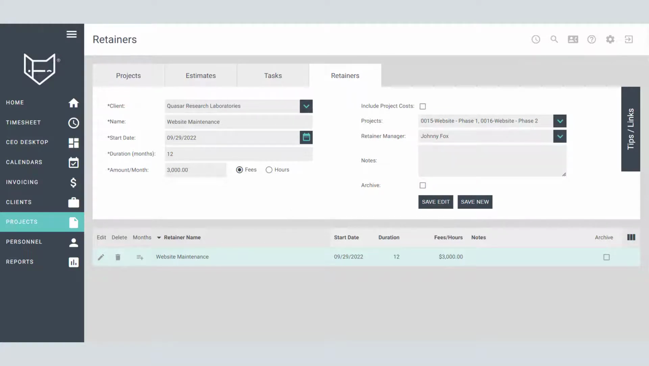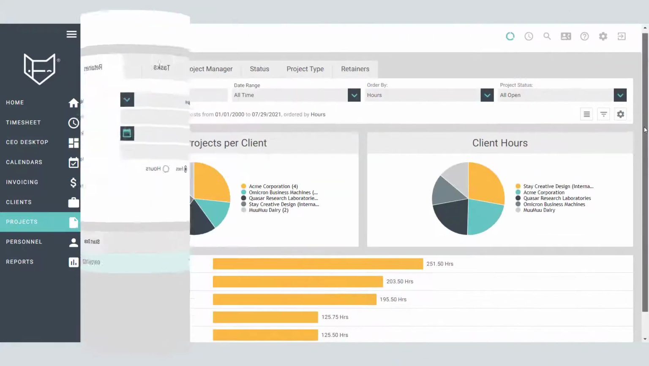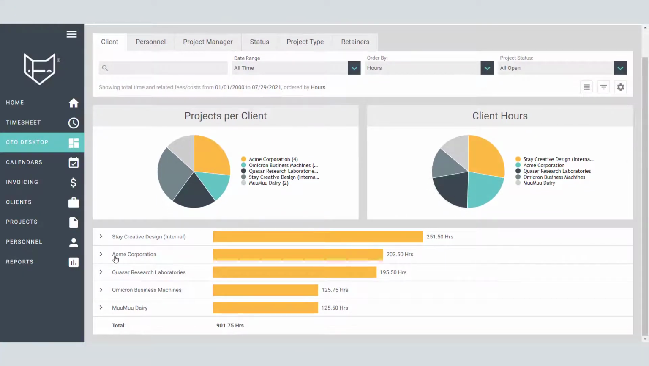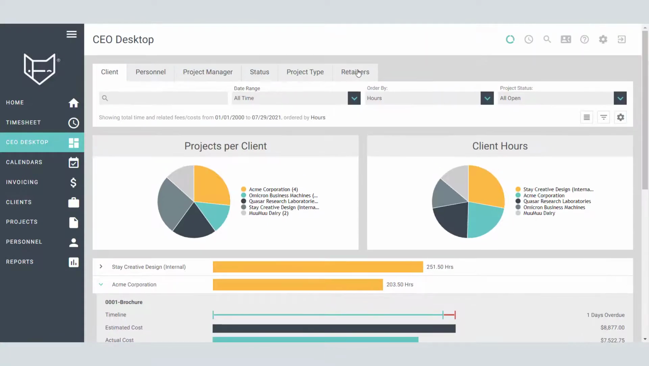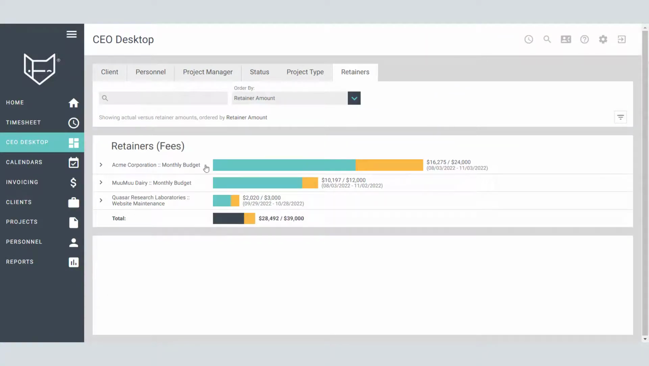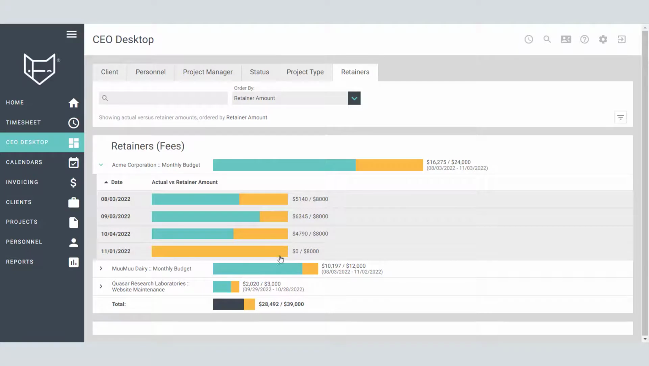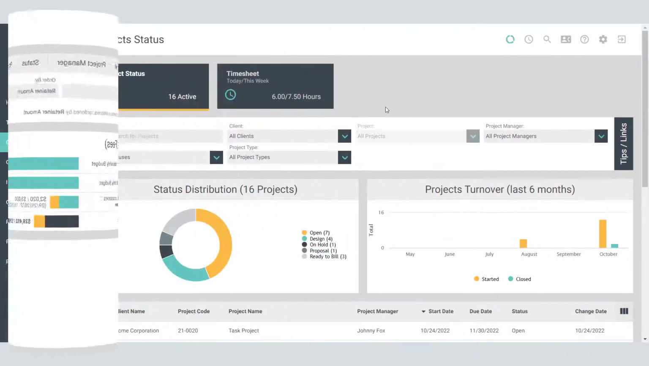Many of these budgeting features can be viewed visually in the CEO desktop. Client tab, for instance, allows you to see each project actual versus the estimate you set. And on the retainer tab, you can do the same for retainers and see the total for the retainer length and all previous months. Lastly, there is reporting.